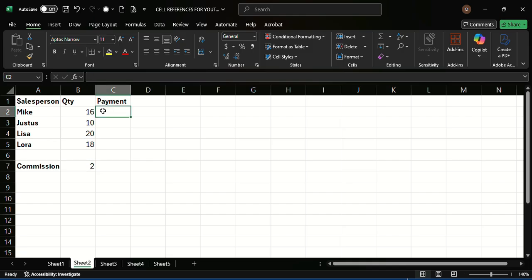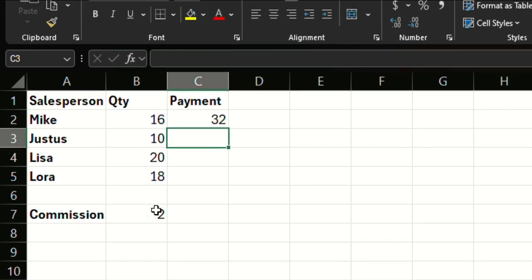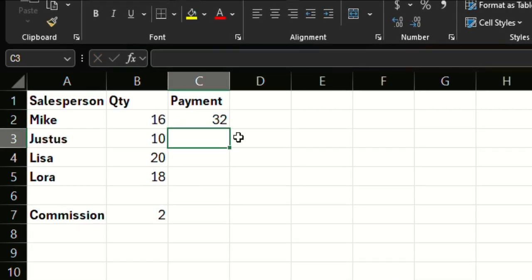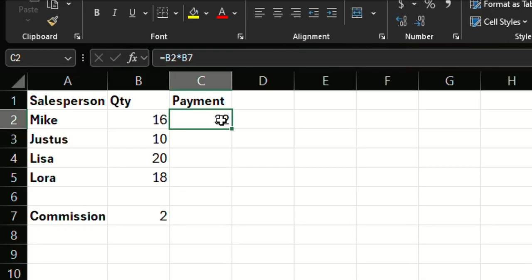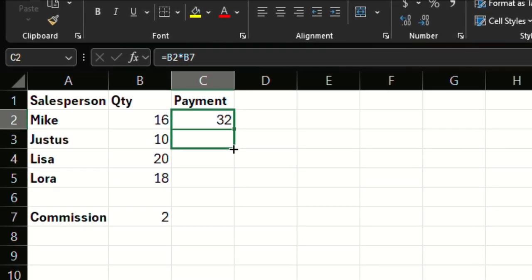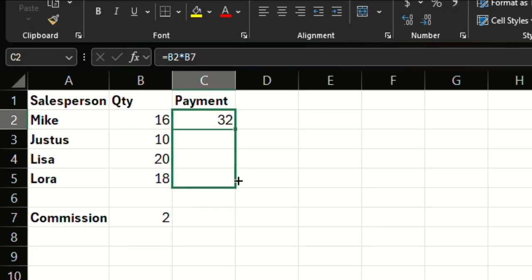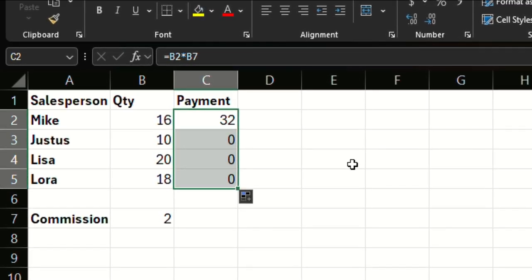Now I come and build my formula. Equal to this B2 multiplied by the value in B7, and then I press enter. Now see that it gives me the correct answer. If I try to use my fill handle to fill it down, boom, see now it gives me the wrong result.